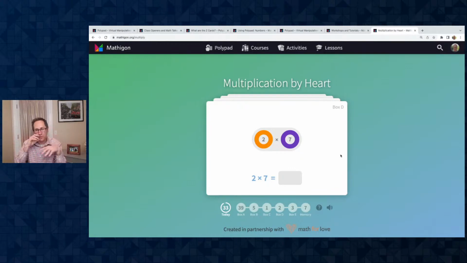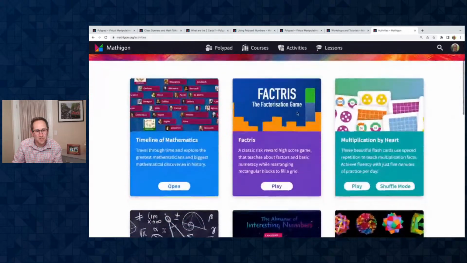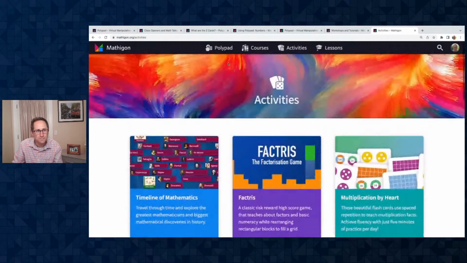There's an algorithm at work that picks the facts most appropriate for them based on where they are in their process of learning their facts. So it's a customized program to where they are in figuring out their multiplication facts. So I encourage you to go check that out. That is at the activity page, multiplication by heart. We have other activities here to explore.